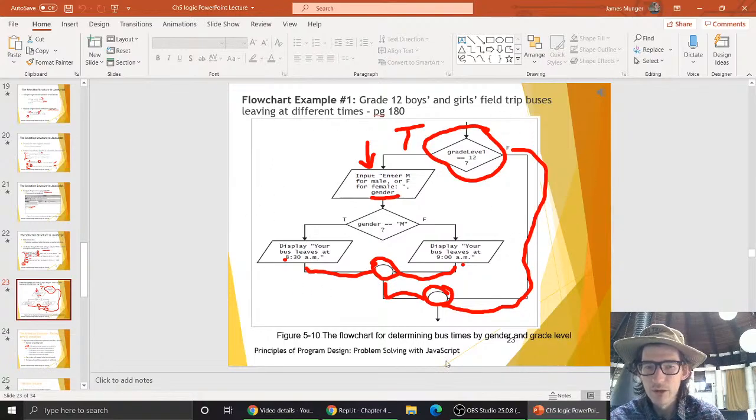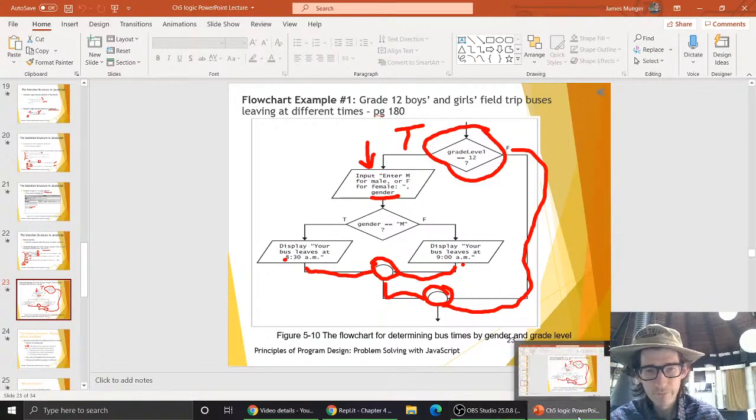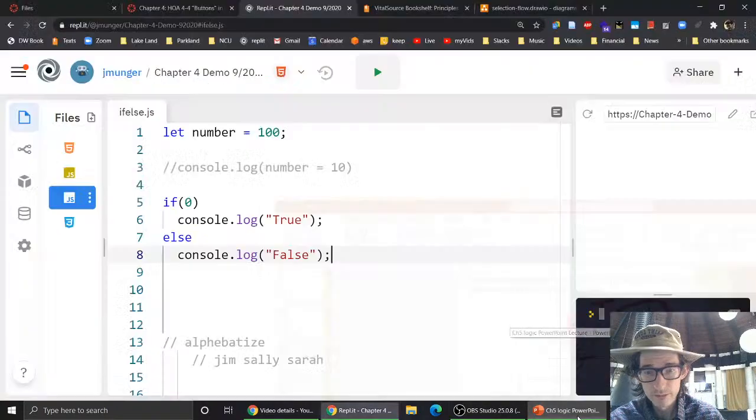Now, don't create a flow chart, just create a diagram of the flow, right? Okay.